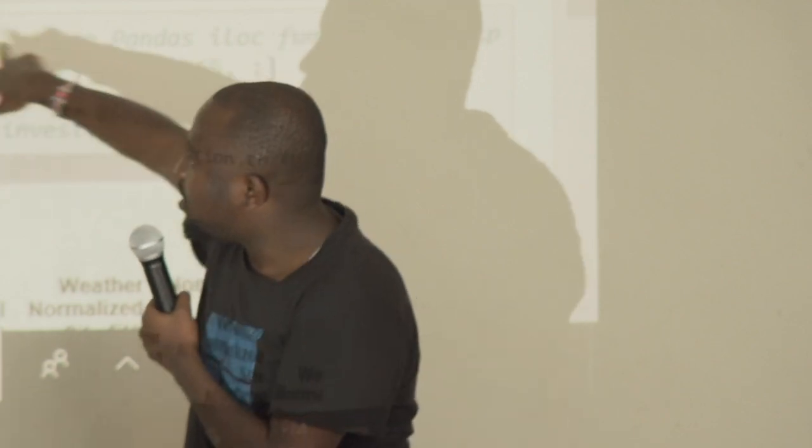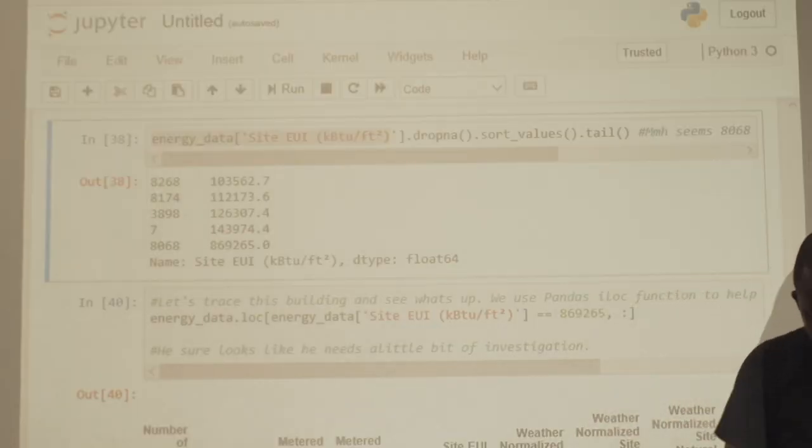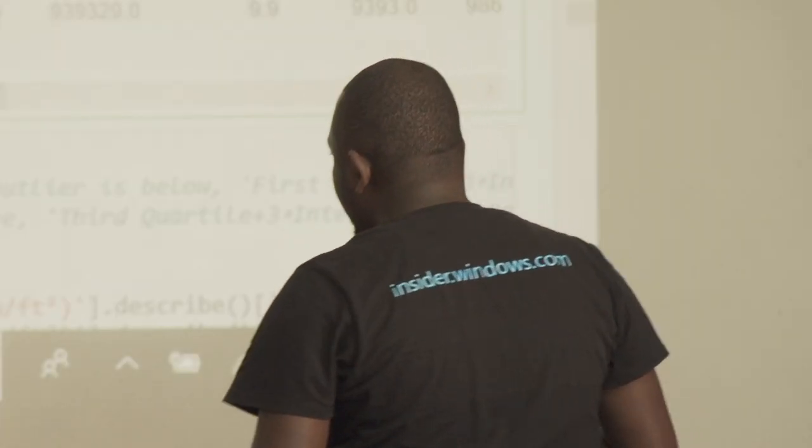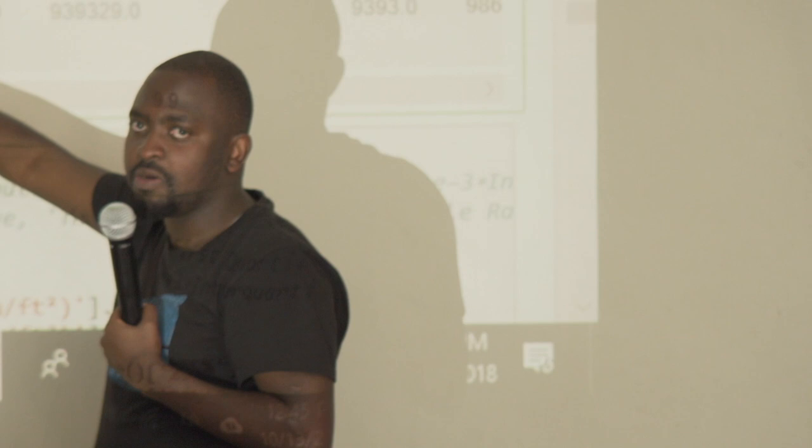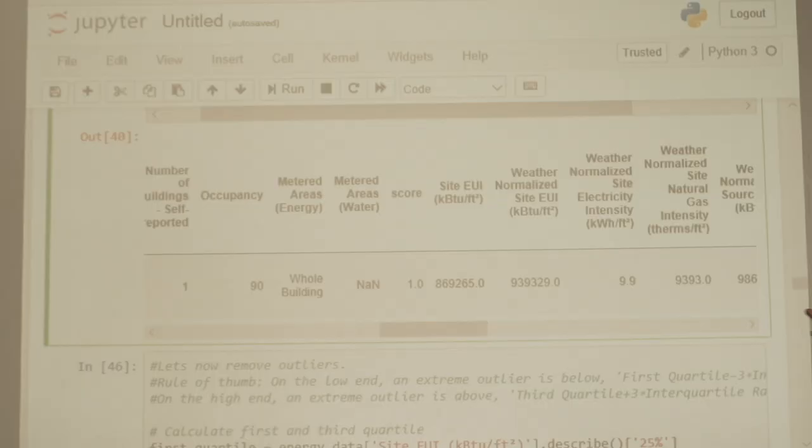So again, what we do now is we use the log function to pick out this row, yeah? And we realize that this guy has a case to answer. Because you see his score is 1.0. Remember he had put 100, yeah? But his score is at 1.0. What I'm basically trying to show you is how you get to investigate different situations in your data set, yeah? There's a problem in the data set. How do you get to investigate that?